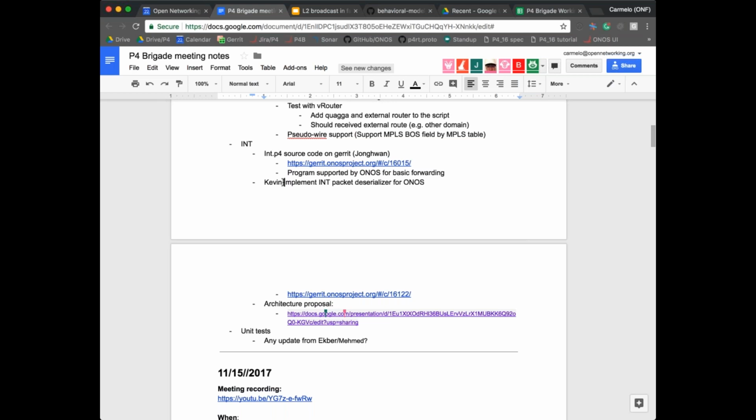No, but I currently just test my deserializer by manually constructing the INT packet by making a binary array. Okay. I think I will test my deserializer with maybe a real INT packet generated from, like, Zhongwen's INT.P4. Okay.